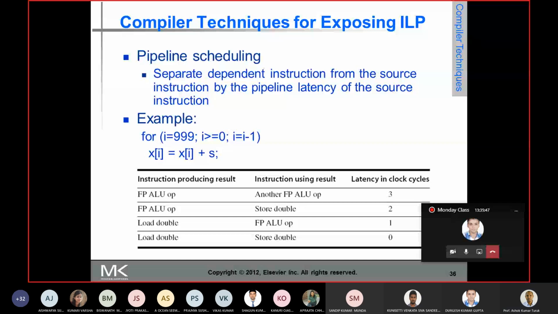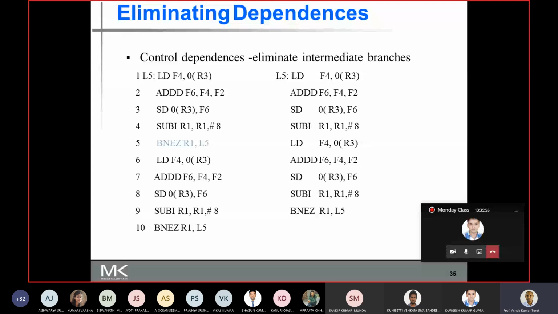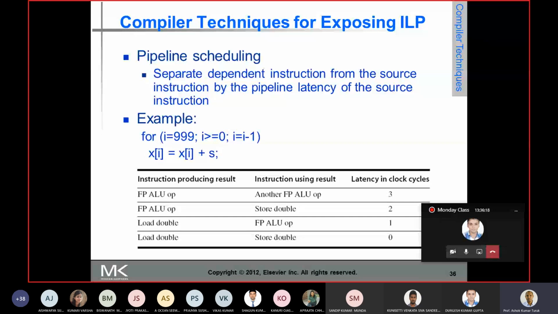Okay, thank you. So in the last lecture, we discussed how to overcome or eliminate the name dependence, that is anti-dependence and output dependence, by renaming the register. Then we discussed how to eliminate the intermediate branches, and all these are done to exploit the amount of parallelism by the processor. Next, we'll discuss the compiler techniques for exposing instruction level parallelism. That is how the compiler is going to help the processor to exploit more instruction level parallelism.